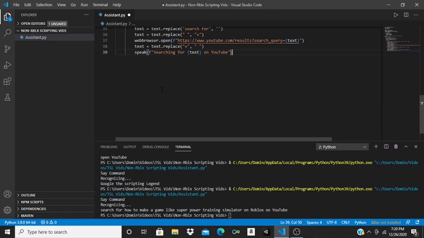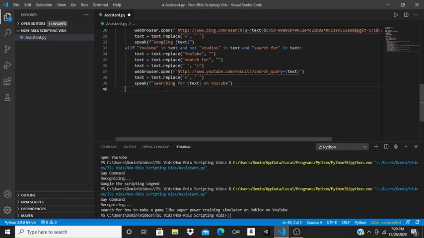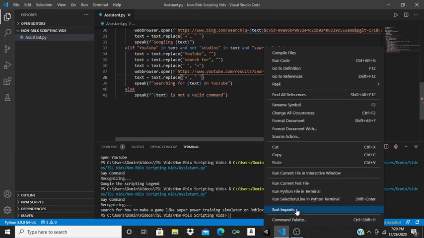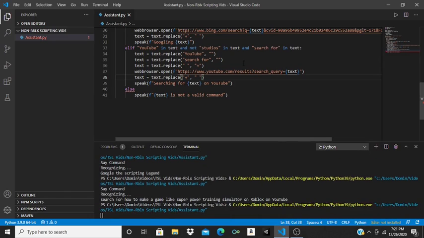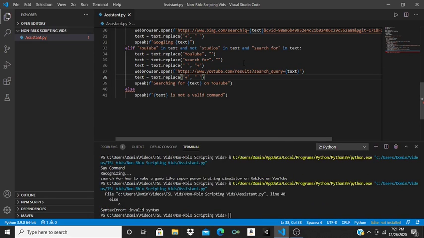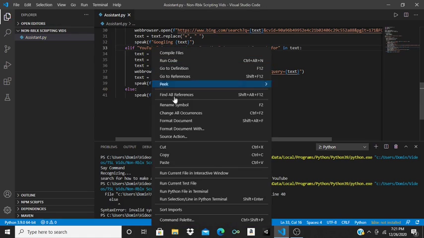Also, one more thing to add, we'll just drop one line here and do an else, and if it's not equal to any of those commands, then we'll just do speak f"{text} is not a valid command." So now if we run this, whoops, I forgot to add my colon. Alright, so now if I run this.